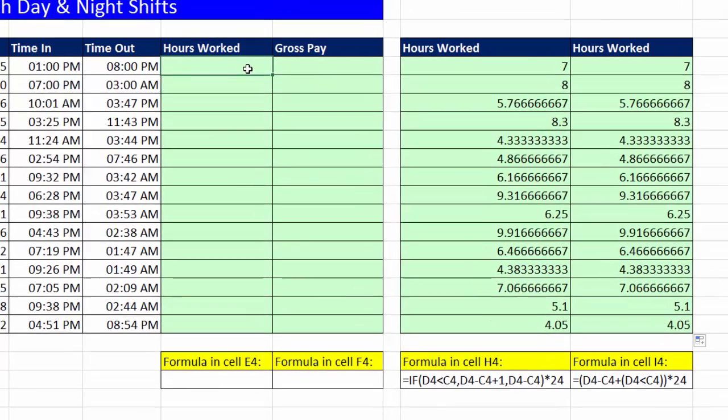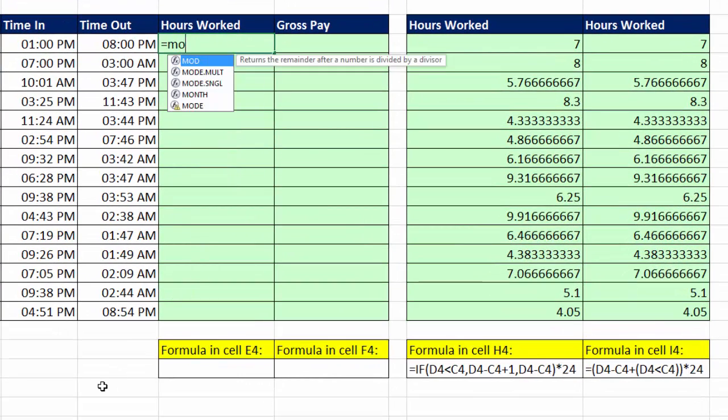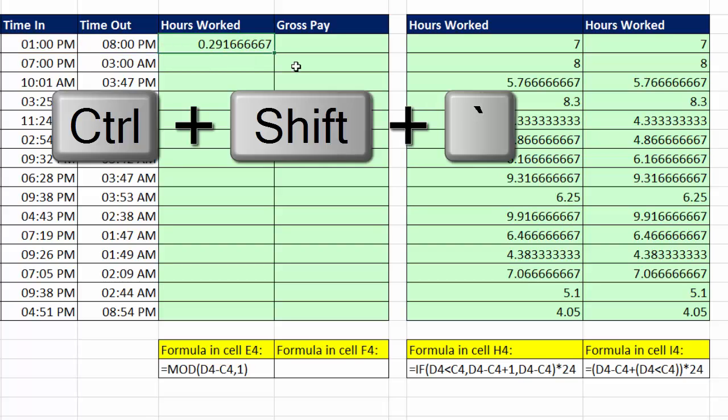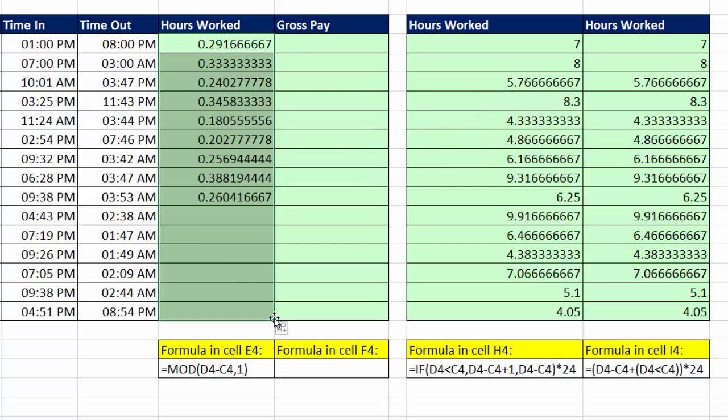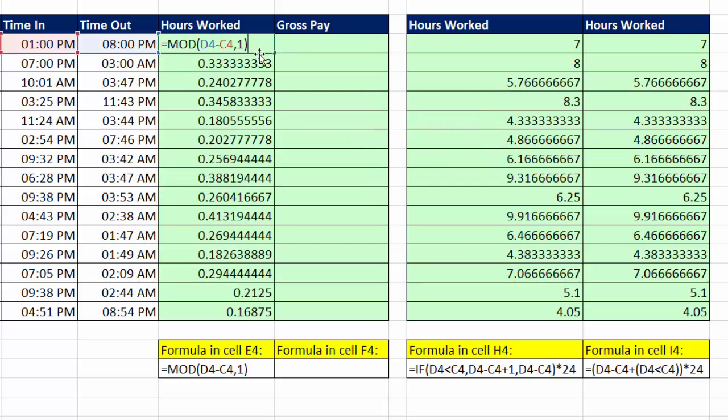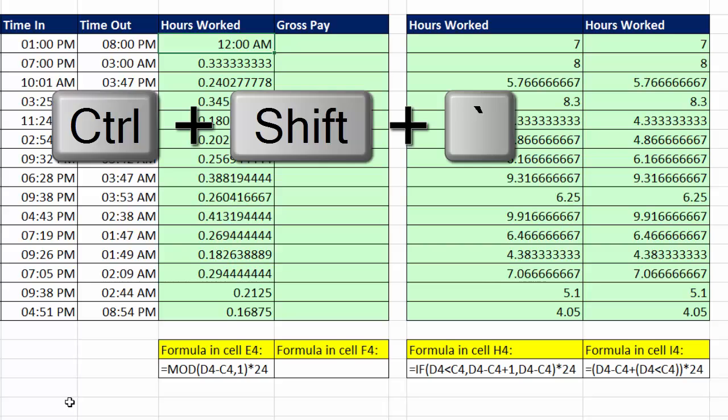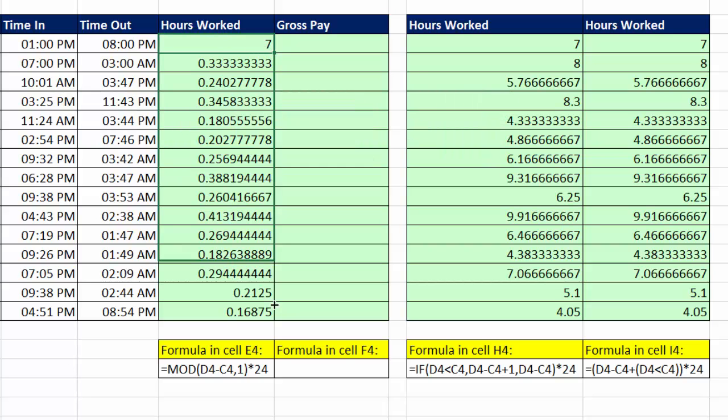Now, the mod function is so much easier. We'll cut right to the chase. I'm simply going to take in the number argument of mod, time out minus time in, comma, the denominator or divisor is 1, close parentheses, and Control Enter, Control Shift tilde. If I copy that down, those are the decimals, but F2, just like the if function is just delivering a decimal, so is the mod. So I can simply times 24. Control Enter, Control Shift tilde, and copy it down.